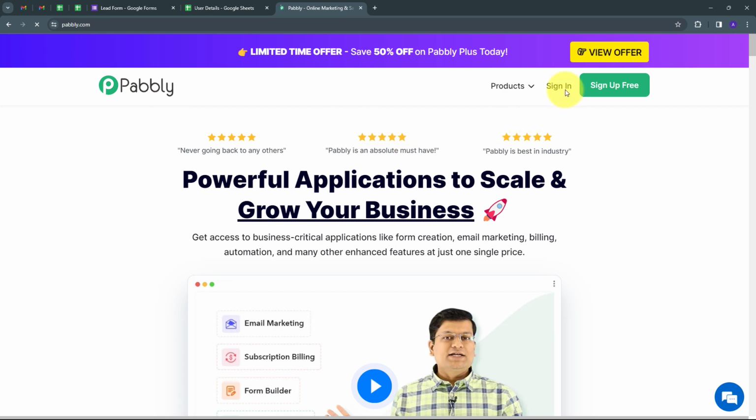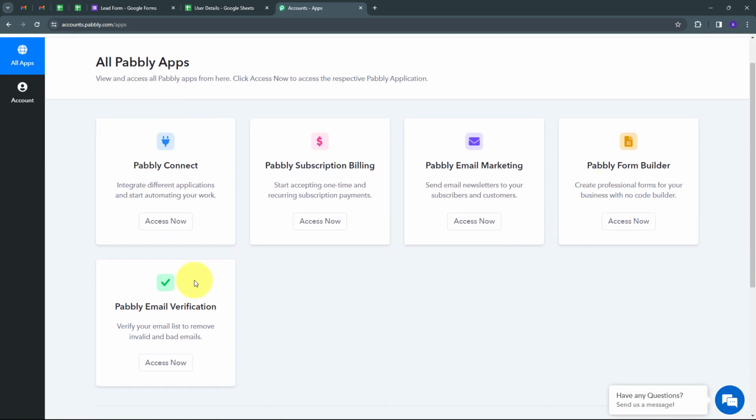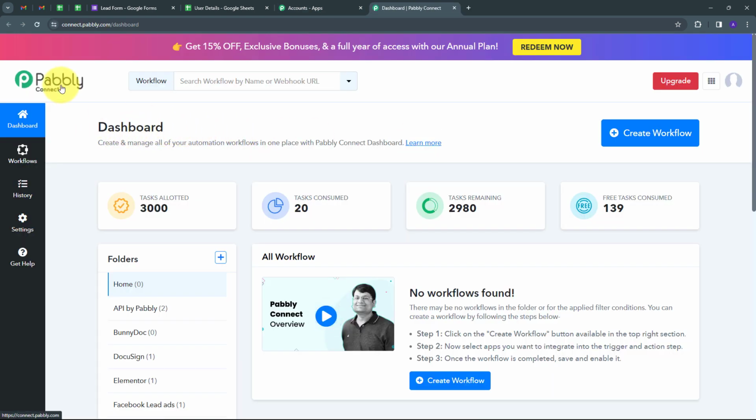Here we have two options, sign in and sign up for free. If you don't have an account with Pabbly, you can just sign up for free, and it will take only 2 minutes of your time, and you will get 100 free tasks every month. Or if you already have an account, you can just sign in and you will get to see this page. These are all the apps that Pabbly offers, and we are going to use Pabbly Connect here. For that, I have to click on this Access Now button under Pabbly Connect, and this will direct us to the dashboard of Pabbly Connect.